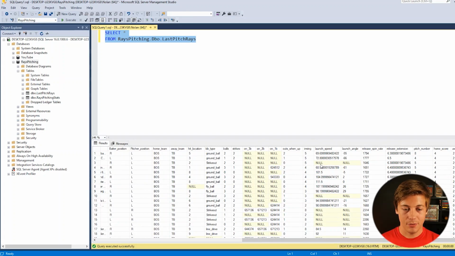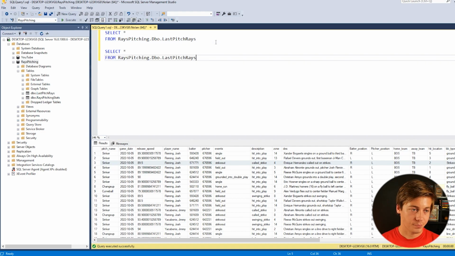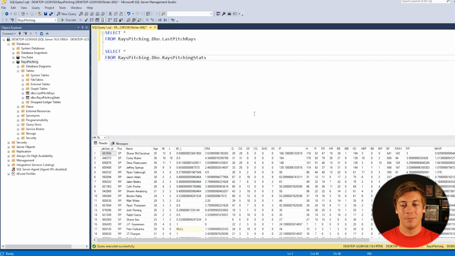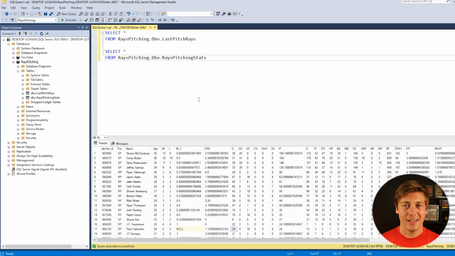And again, you can see that we do have null values, and it makes sense why. Launch speed, if you struck out, there's going to be nothing there. Okay, and then the Rays pitching stats table. I'm just going to select star over here too, and put Rays pitching stats. Boom, all of this is populating, and we're good to start running analysis.